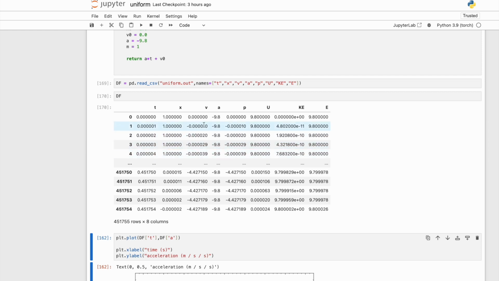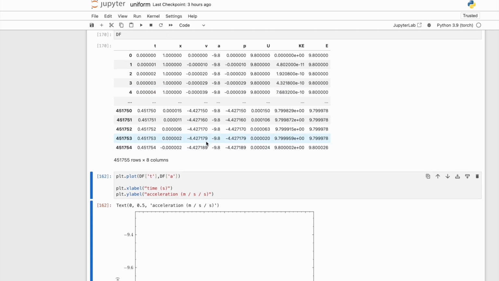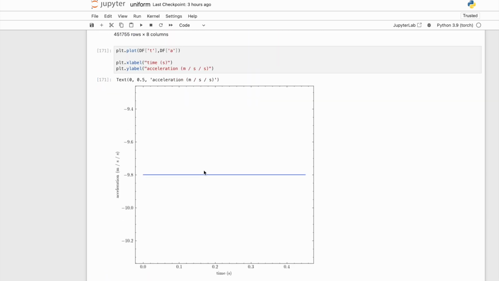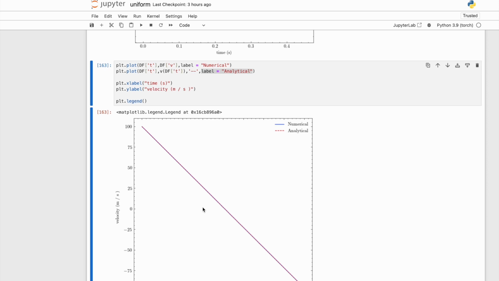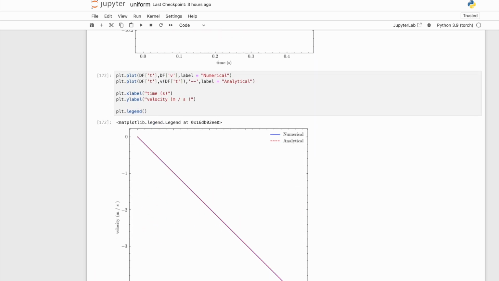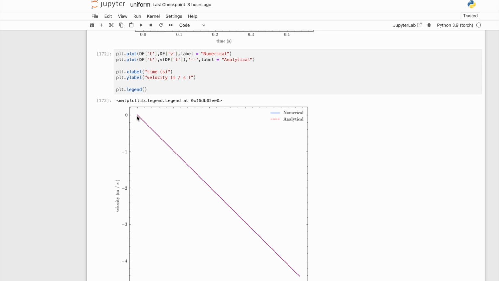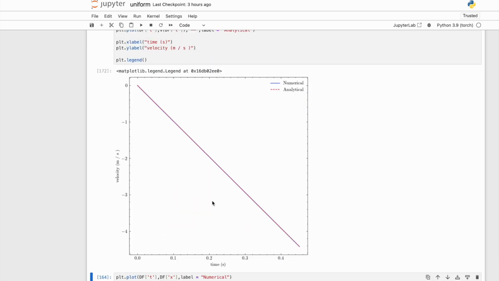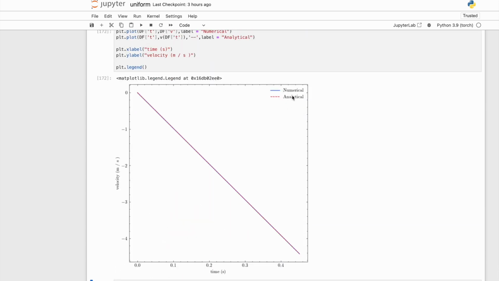Acceleration staying constant. We can go ahead and plot everything. In this case, acceleration is constant. We never actually update our acceleration, but that's the nature of the problem. We can plot our velocity here. Velocity starts at 0, and then over time becomes increasingly negative. In blue is the numerical calculation we just did using the Fortran code. In red is the analytical calculation.